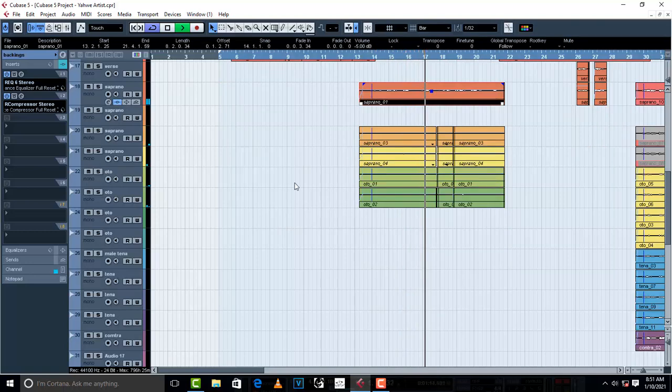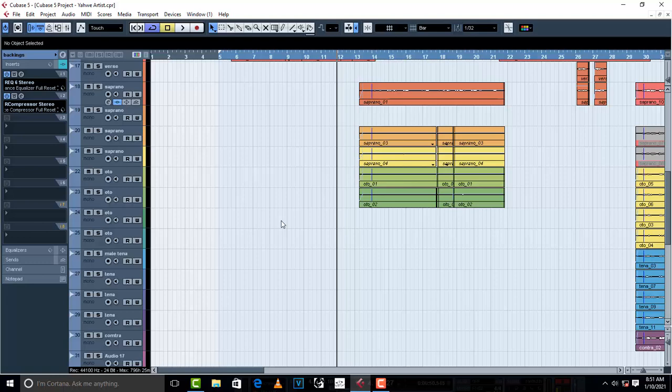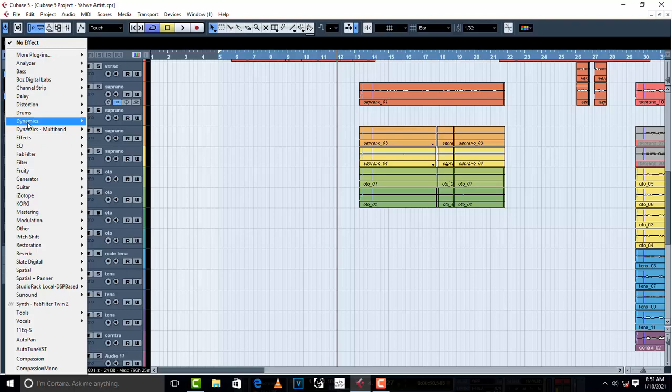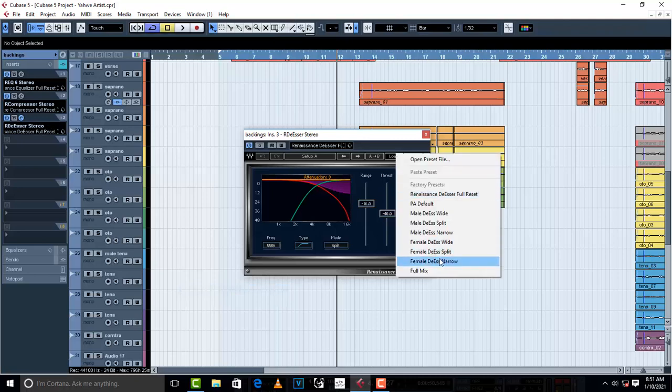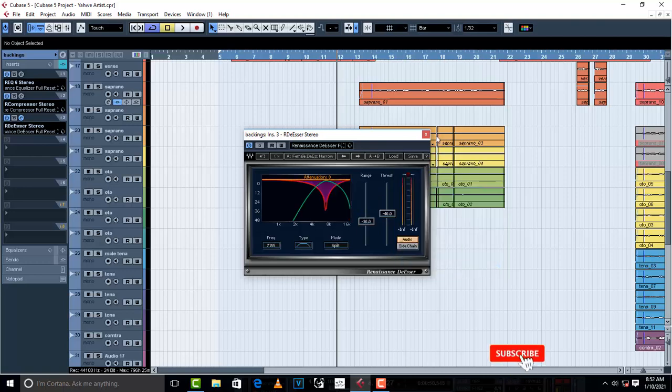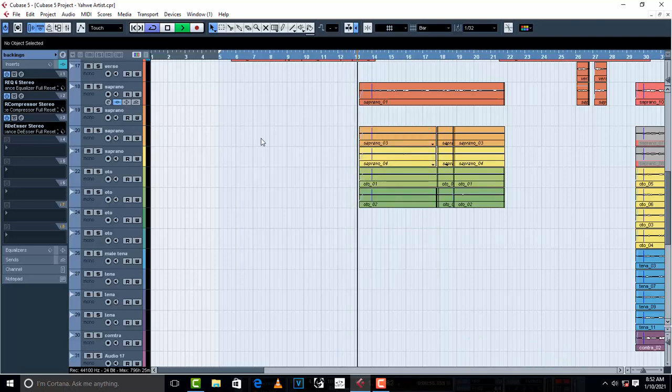I love what has been done to the vocal so far. So next I'm gonna add a de-esser, the same thing. I'm gonna go to our de-esser, and since we are working with female vocals, I'm gonna go to female de-ess narrow. So here we go.